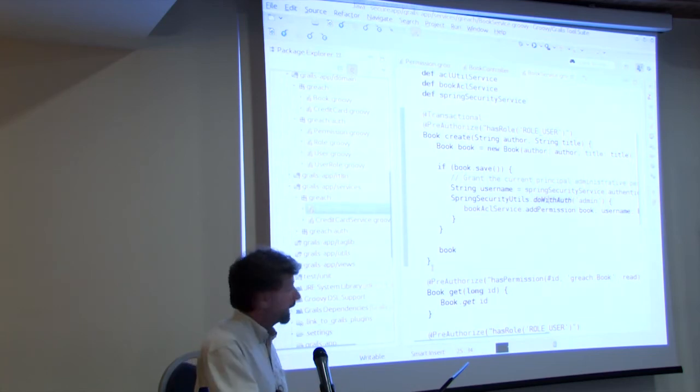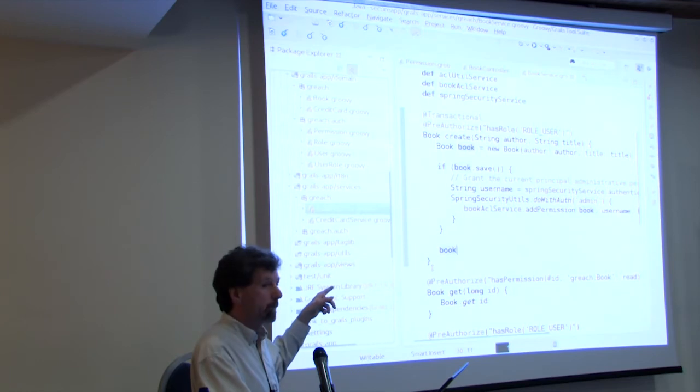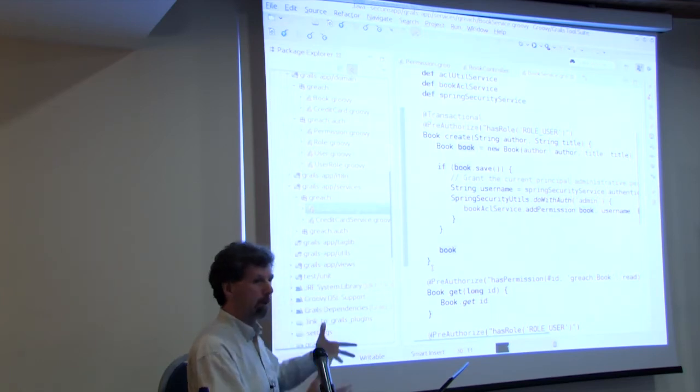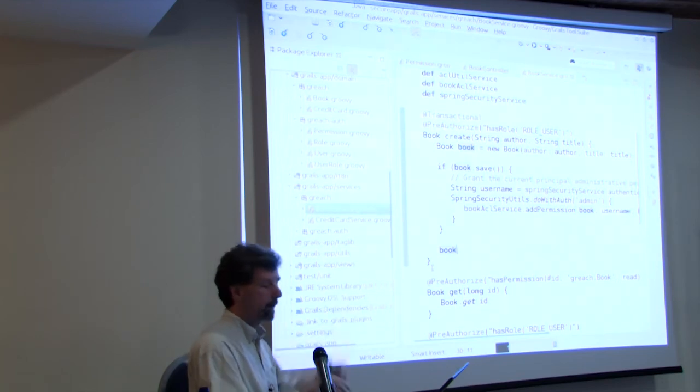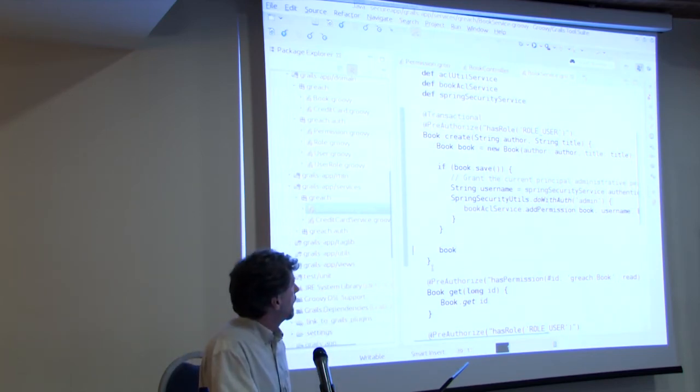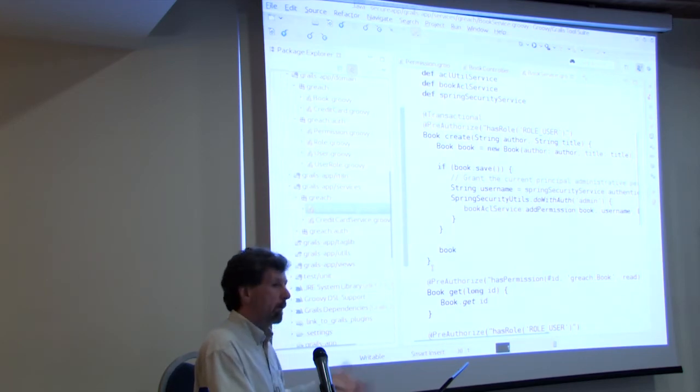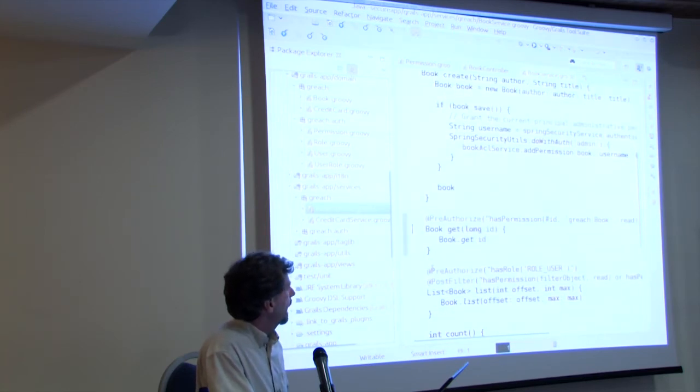Now, it returns the book. And so if it didn't save, then it'll return the book, and it'll have errors attached, and you can show the failure page saying, you know, you didn't specify a title or whatever. If you did have permission and it saved correctly, then you'll have a persistent book returned, and you can then go to the show page, right? Standard stuff. So the get action is guarded with a read ACL.